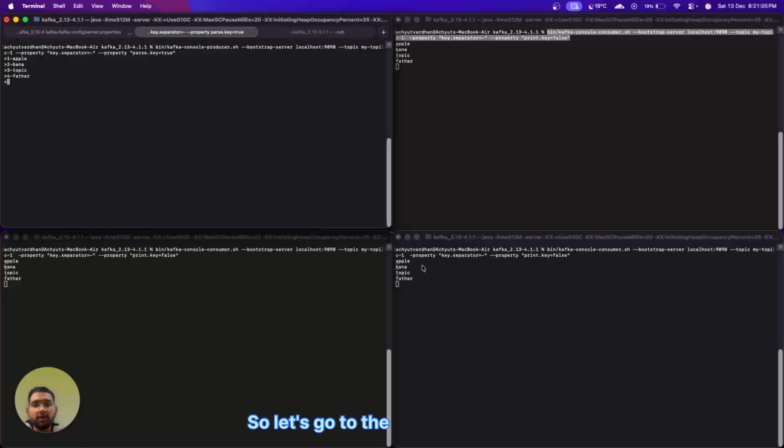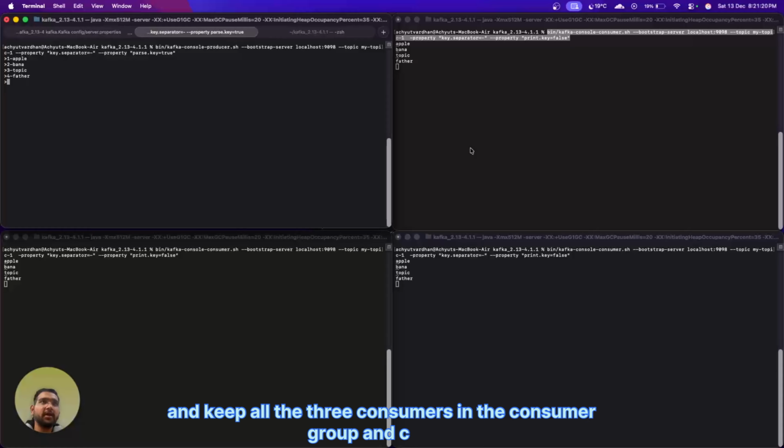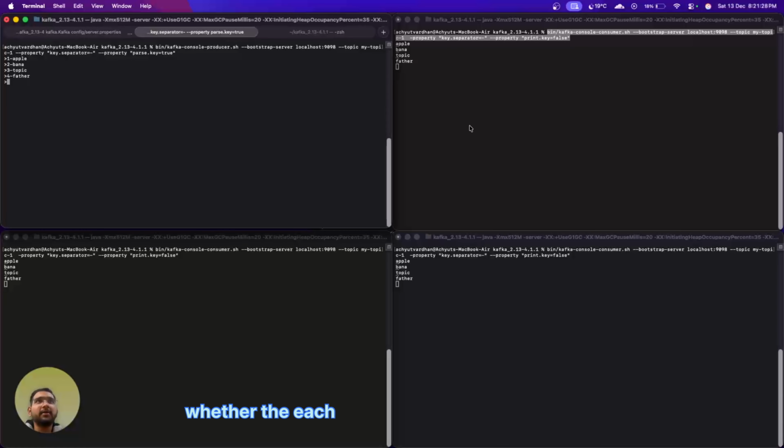So let's go to the next scenario, where we will create a consumer group and keep all three consumers in the consumer group, and check whether each partition is assigned to one consumer or not.